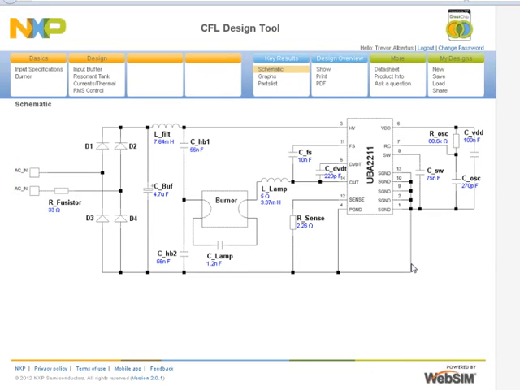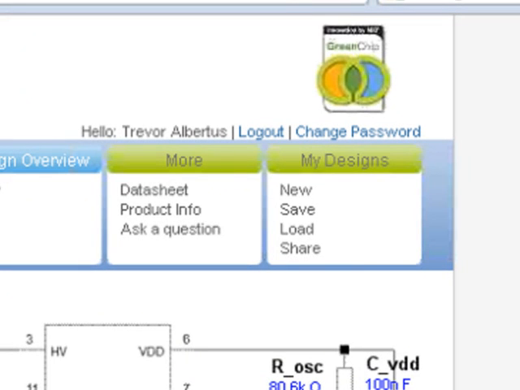So once I have finished my design, I may want to save this for future reference. At any point in the tool, I can save my current status by using the My Designs menu. Simply select Save and give the design a name.